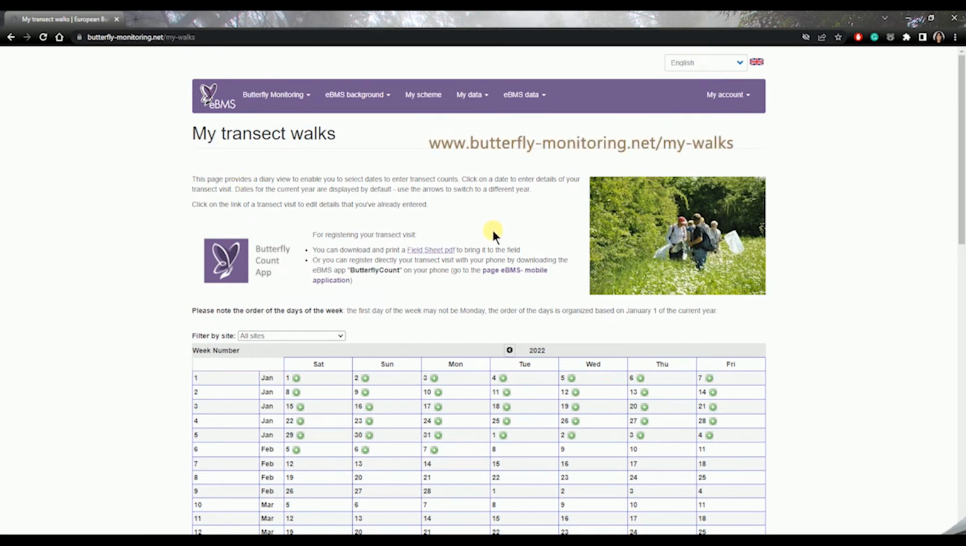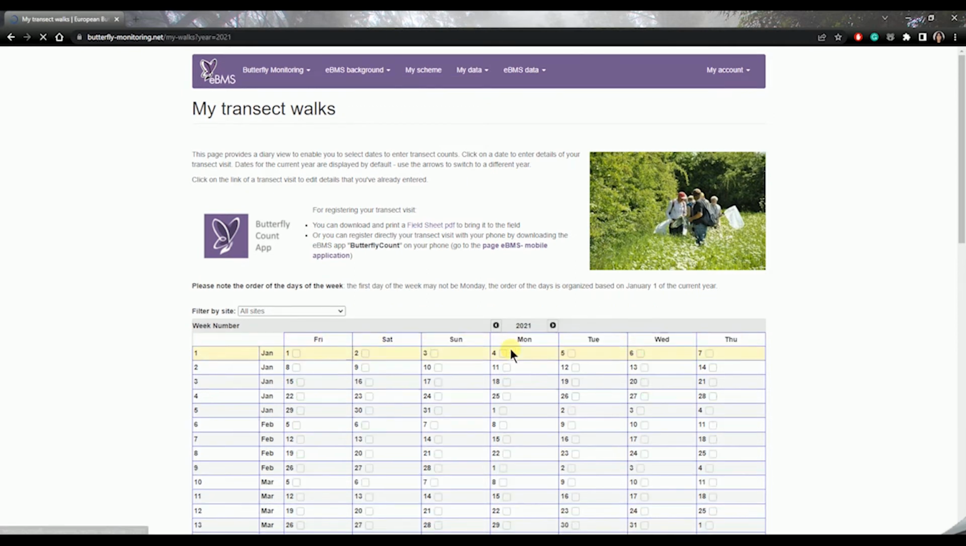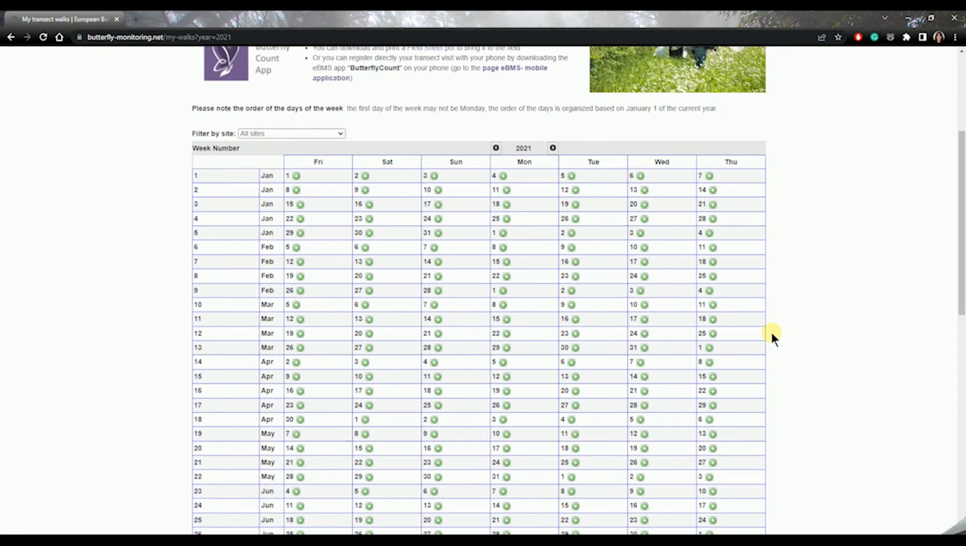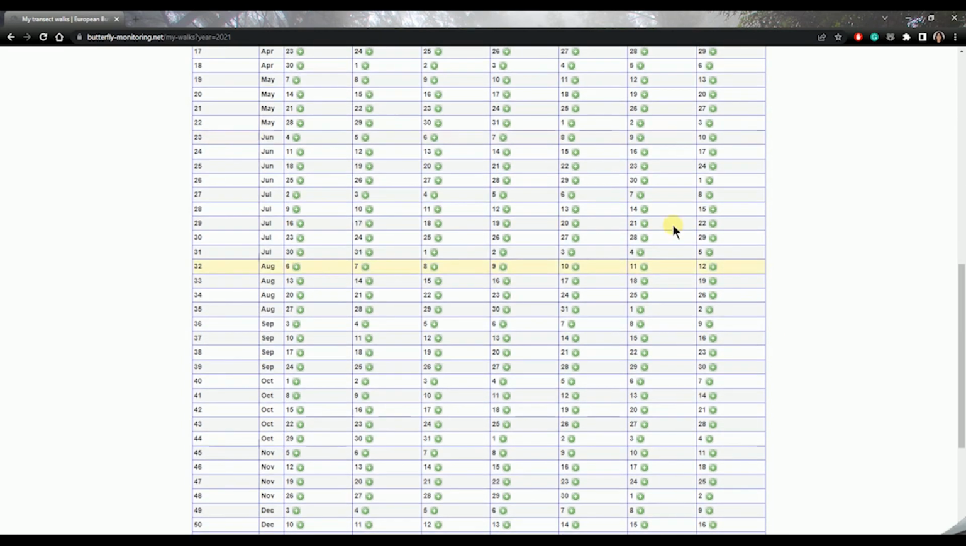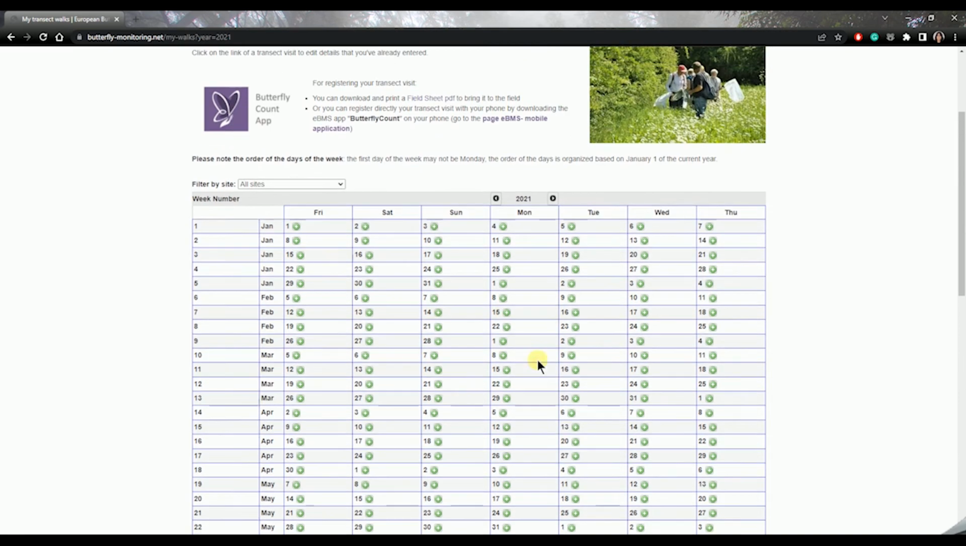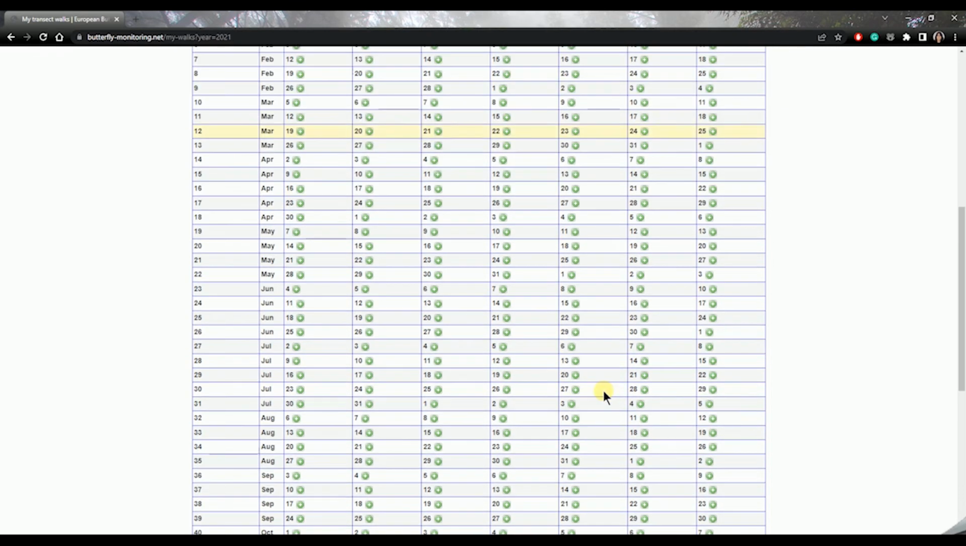My transect works. So when you have a visit, be sure of the year you want to do it. We are in 2022, but you could register transect visits from previous years, and I'm going to do it in 2021. For example, you can see that it's completely empty, so you cannot see any visit at all. And here, filter by site, the different transects that you have will appear in case you want to see the different visits. So for example, I'm going to write the 23rd of July, a new visit.